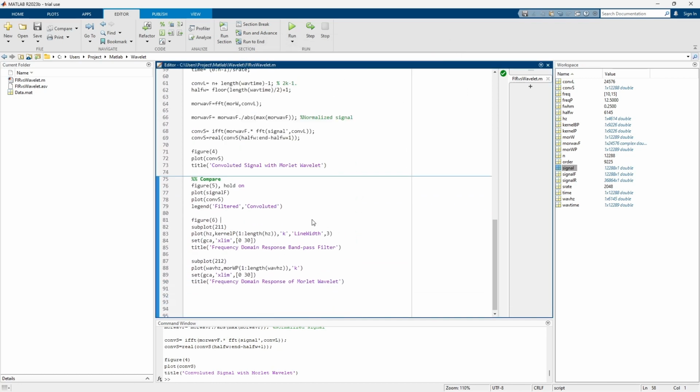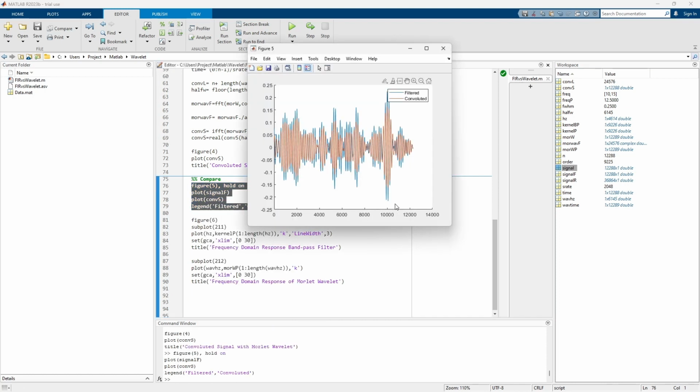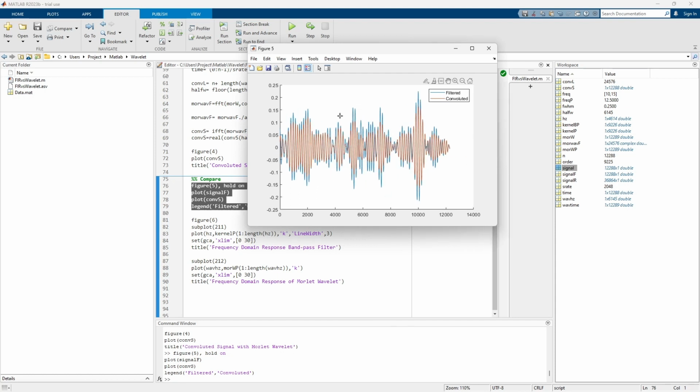Now let's see. In here I have brought them together, and as you can see, the blue one is the filtered signal and the red one is the convolved signal, and they are almost the same, but the gain difference between convolved and filtered is in here, because the filtered signal's frequency domain response is much better than the convolved signal.